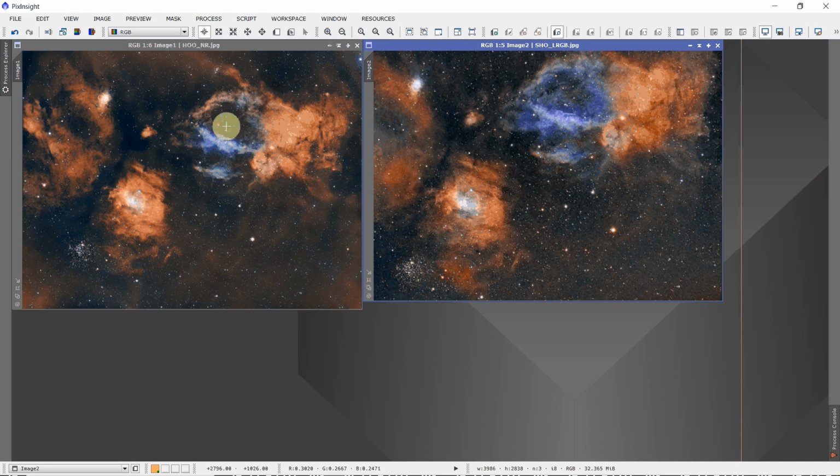The image on the left is an HOO version of the Bubble Nebula, Lobster Claw Nebula, and I think this is M52. I did an SHO version of it, but really the only part of the SHO that I like better is the lobster claw. And maybe it brings out a little blue in here. But really the lobster claw is the part. So I'd like to retain image one, except I'd like to insert the lobster claw from image two. So here's how we do it.